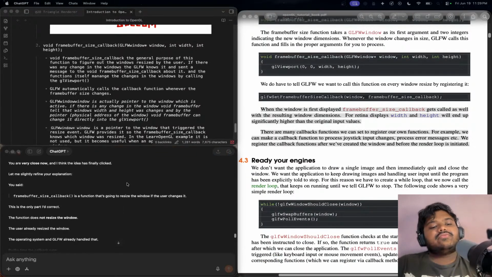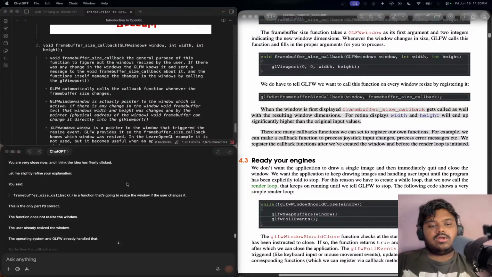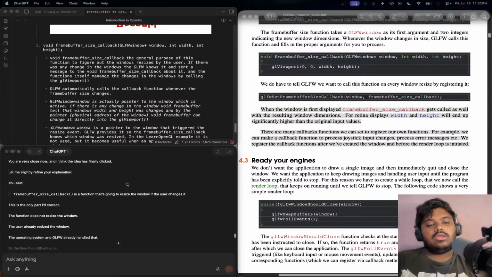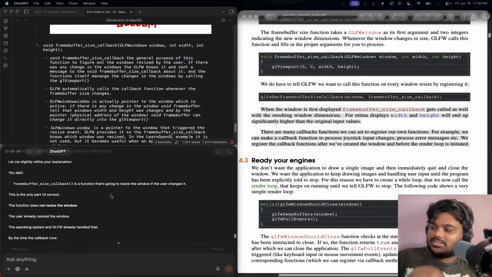Yes, very close now. I think the idea has finally clicked. You said the framebuffer size callback is a function that is going to resize the window if the user changes it. Yeah, this part only is okay. This is the only part I got correct. The function does not resize the window.